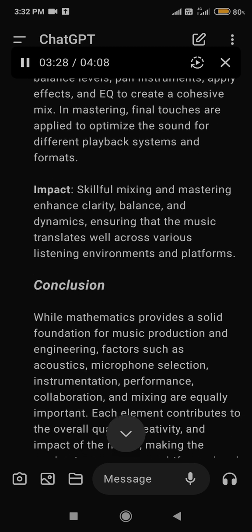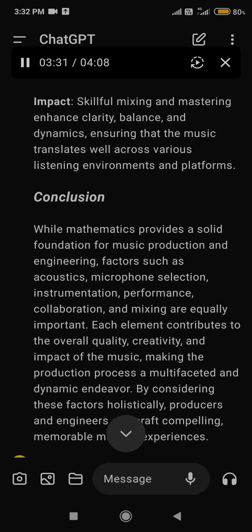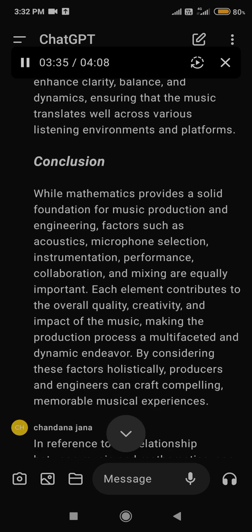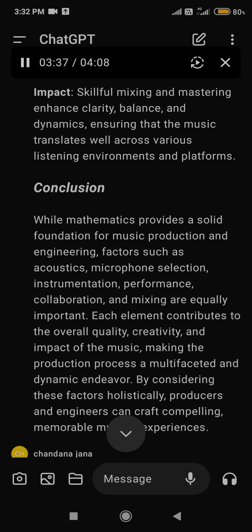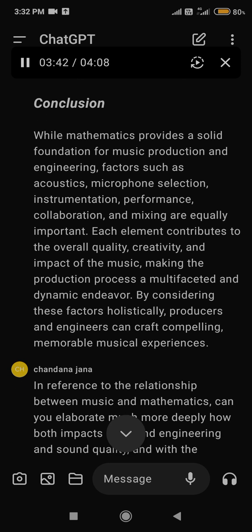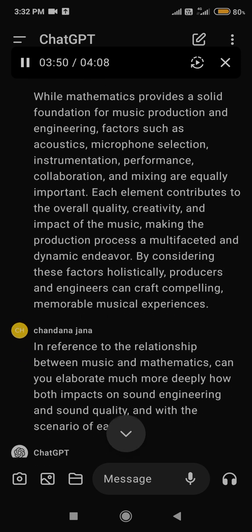Impact. Skillful mixing and mastering enhance clarity, balance, and dynamics, ensuring that the music translates well across various listening environments and platforms. Conclusion. While mathematics provides a solid foundation for music production and engineering, factors such as acoustics, microphone selection, instrumentation, performance, collaboration, and mixing are equally important.